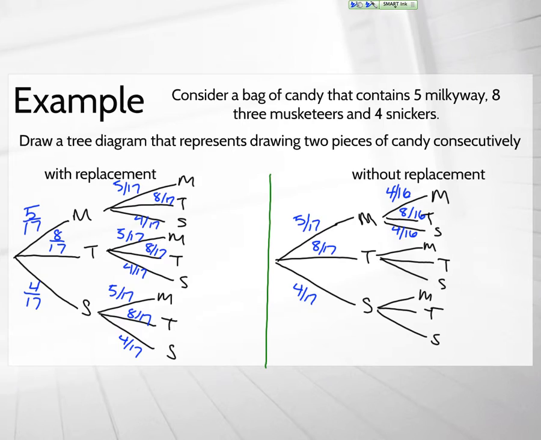Then I can move down to another branch. So again, they're all going to be over 16, but these numerators are going to be different. Because if I take out a Three Musketeers, there's still 5 Milky Ways, so that'd be 5/16. There's 1 less Musketeer in there, so that is 7/16. And there's still 4 Snickers, so that'd be 4/16. So then if I end up with a Snickers first, again, there's only 16 candy bars left, but there's 5 Milky Ways, there's 8 of the Three Musketeers, but then there'd only be 3 of the Snickers left.